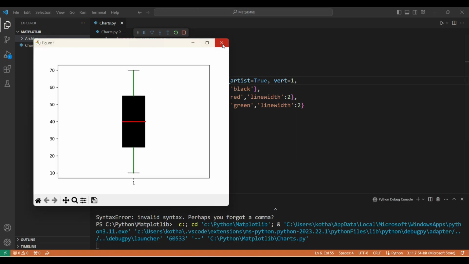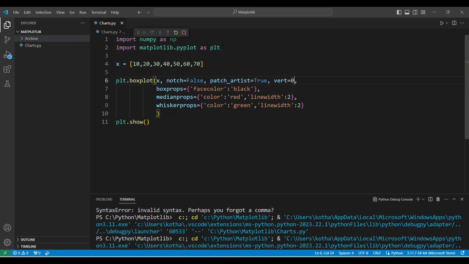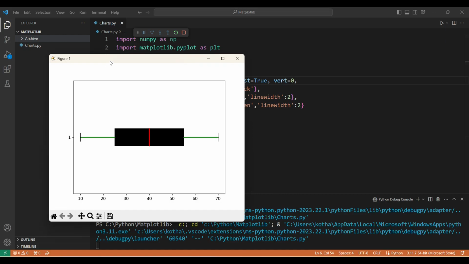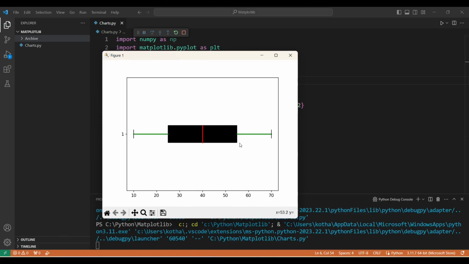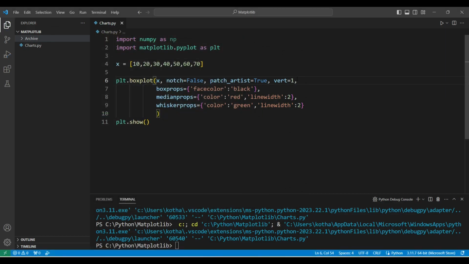Now I can see this. If I change it to 0, we'll be able to see a vertical one, I guess. Yeah, see, it has been changed to vertical. Sorry, it will be changed to horizontal. And if I change it to 1, it will be vertical now.